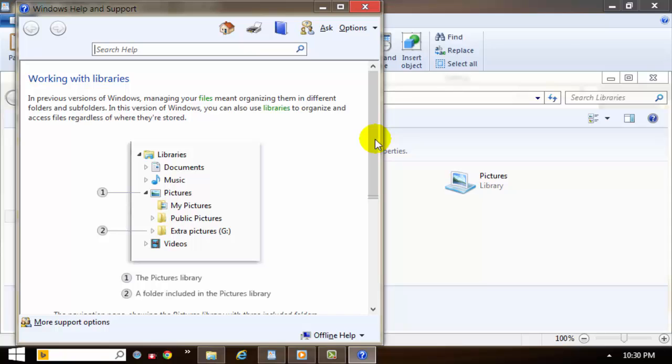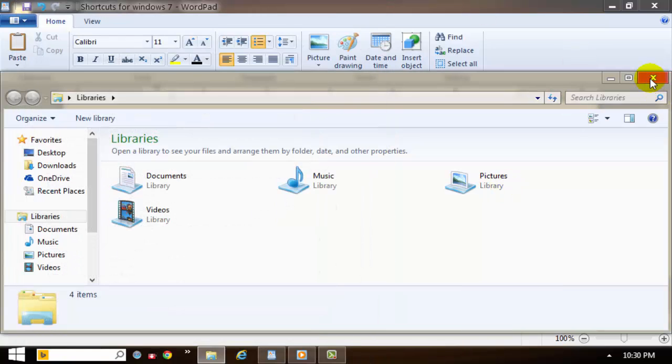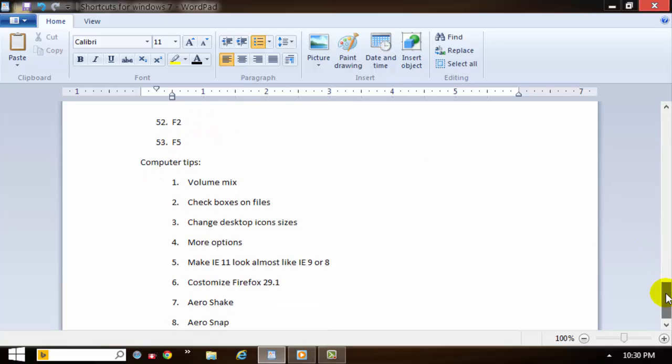And this one shows me for Windows Explorer library. So yeah, I don't know if you have a problem with a program. Let's say I don't know how to use this, F1 will show you how to use that program, or gives you a little summary of that program and stuff like that. It will be really helpful for you.